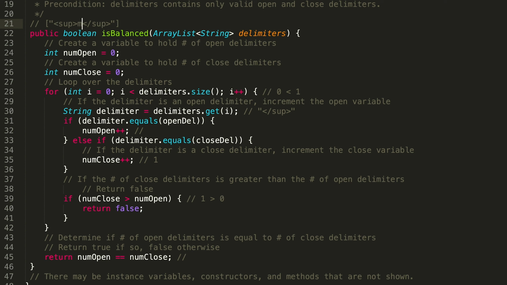And then if we look at our final example, we have something that looks like that. So we have 3 elements inside of our for loop. The first element is this open delimiter. So we set num open to 1. Is 0 greater than 1? No, it is not. We look at the next element, which is another open delimiter. We set num open equal to 2. Is 0 greater than 2? No, it is not. We look at our final element in our array.